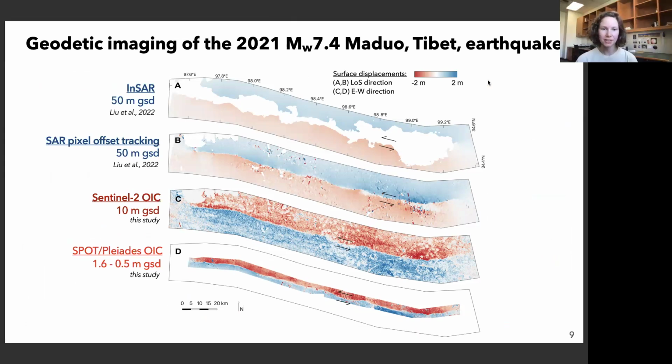So the answer is, for the first question, no, and for the second question, yes. First, the work I have shown is based on the SPOT and Pleiades results. So it is a combined ground resolution of 1.6 and 0.5 meter to do the full deformation analysis we have done. And this is quite necessary if you want to do this type of analysis, as I've shown in the sensitivity study in the end.